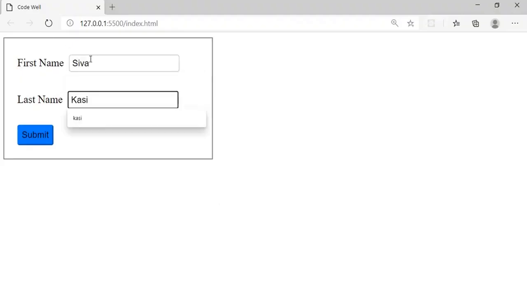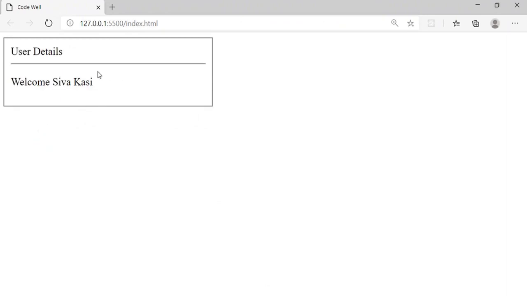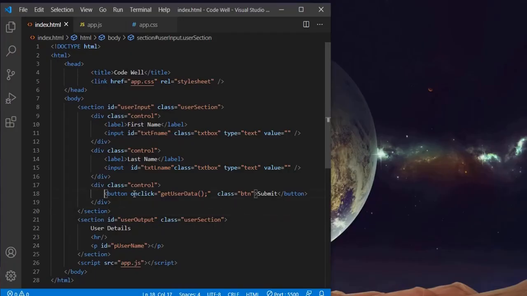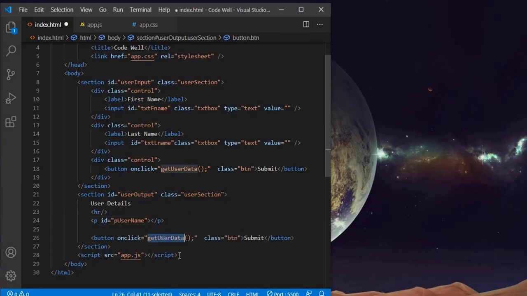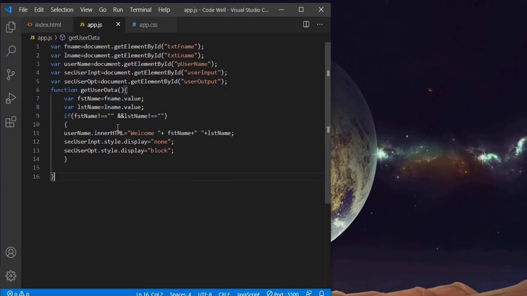Now I want to add one more button in the user detail section, and here I want to write a function, go home, and I mention the name as home. For this go home, when you click on the button, I want to hide this section and display this section. We just need to write one more function.